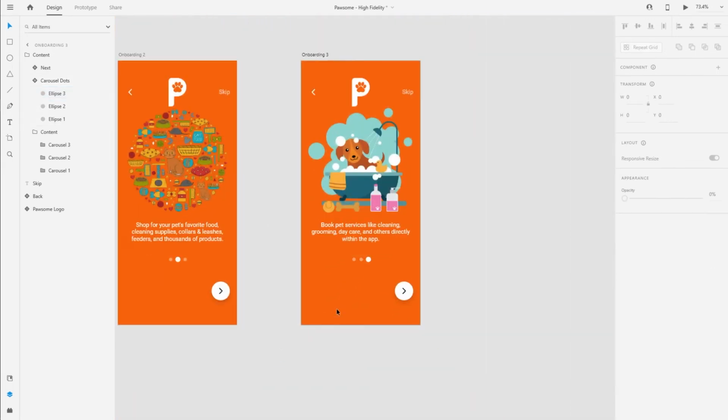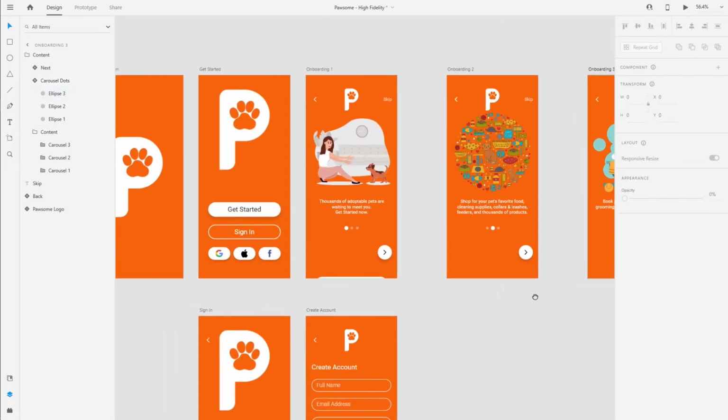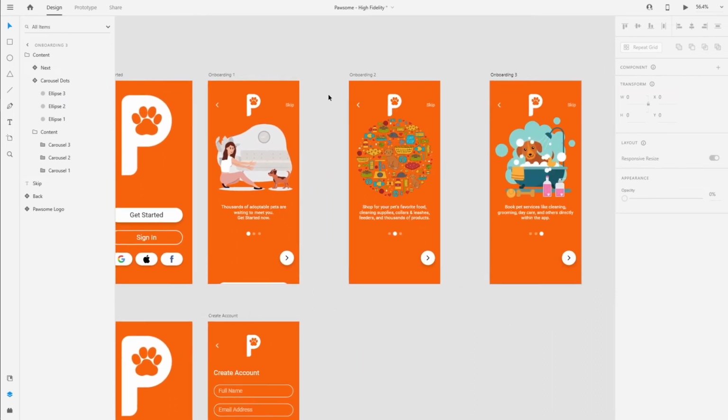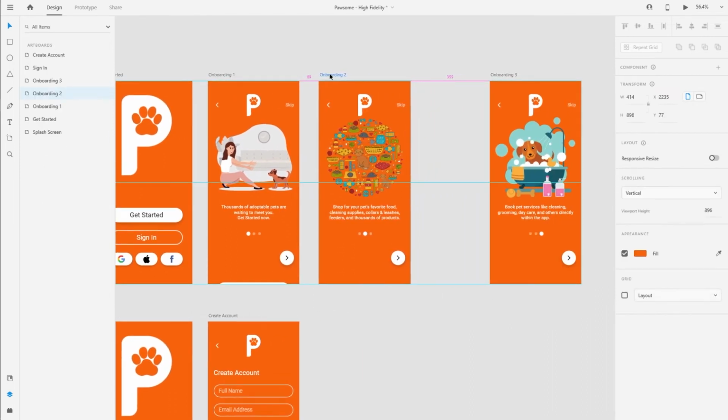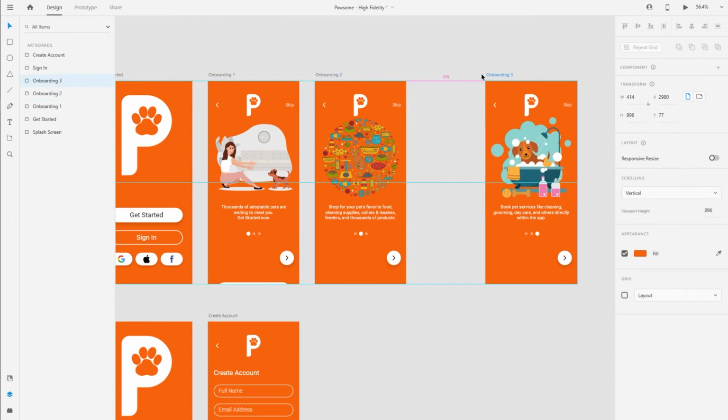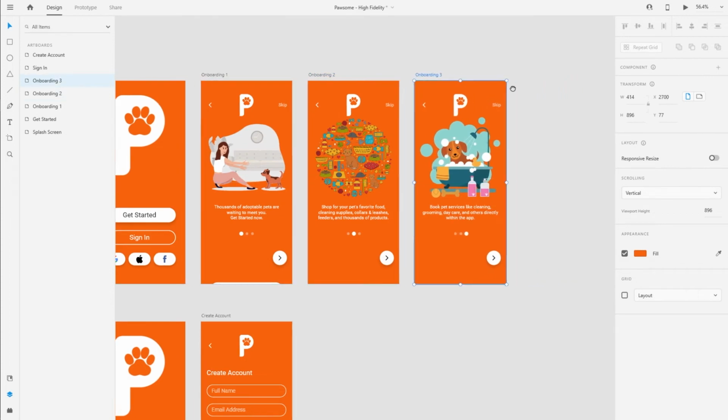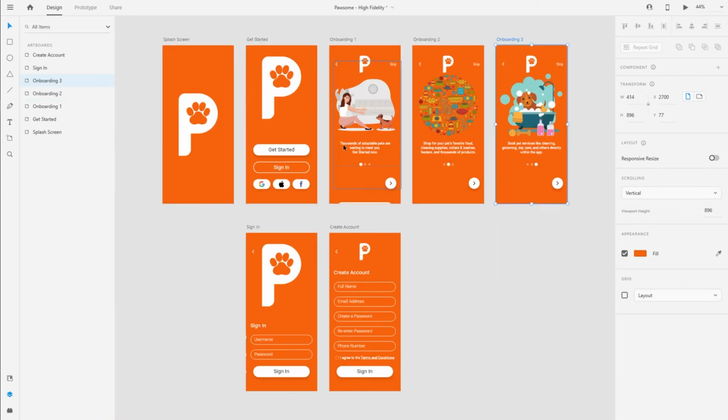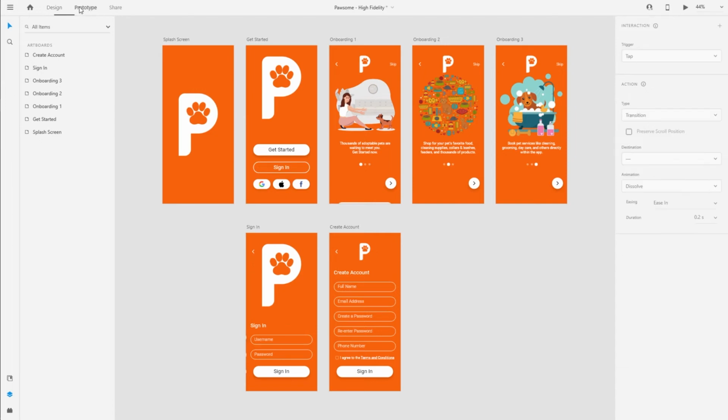Okay, so I guess that's it. I can just bring all the screens together. Right, so there it is. All the content that we had to design for the onboarding process. Now we're going to move on to the prototyping phase. So on the splash screen, this is the first screen, so I'm just going to indicate that this is the home screen for this flow.